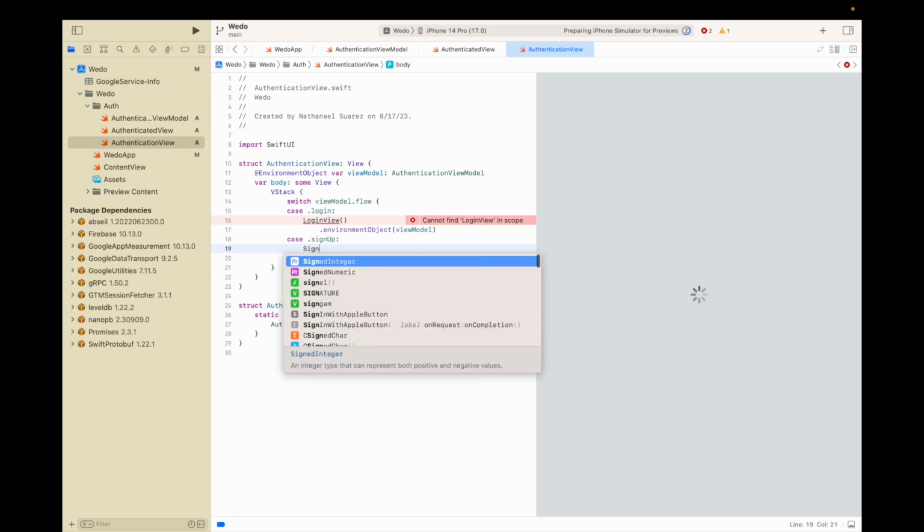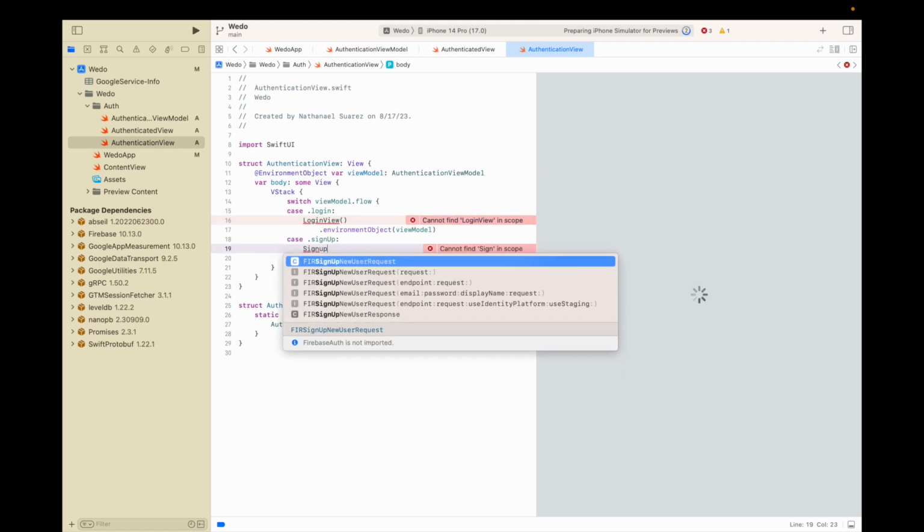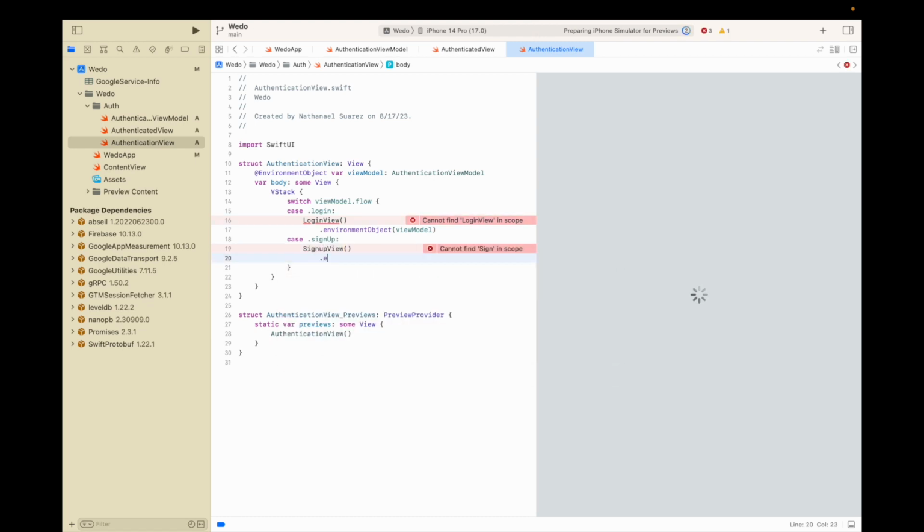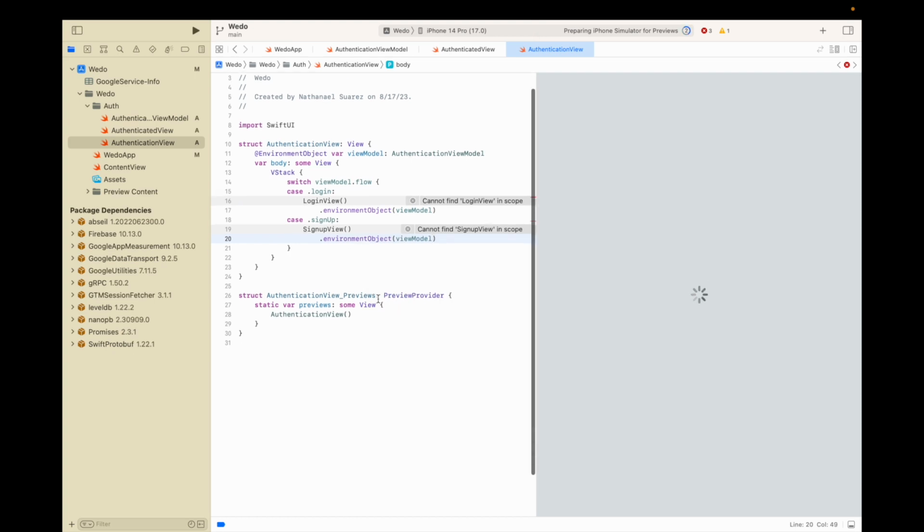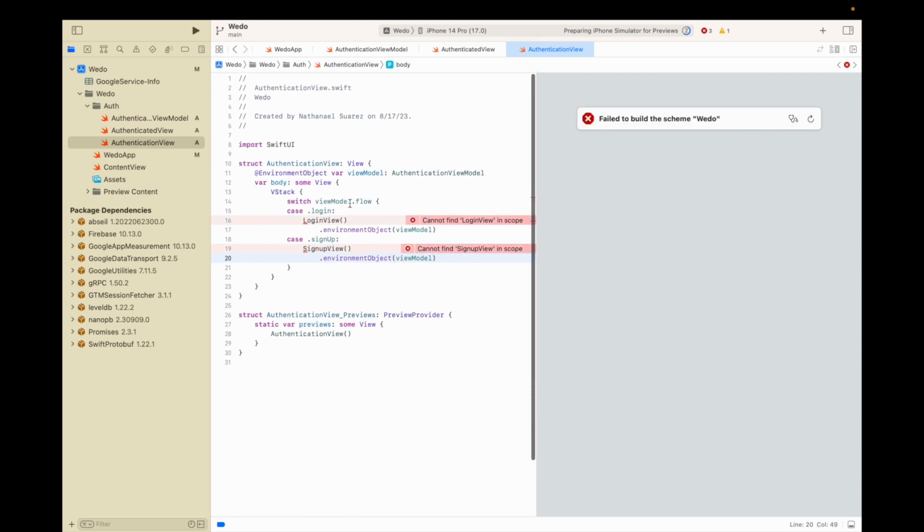And then we're going to be case sign up. We're going to show the sign up view. You know what I'm doing here. And then environment object, let's just copy that. Easy as that. Now we're going to be creating these views as well, just so that we can get everything set up.